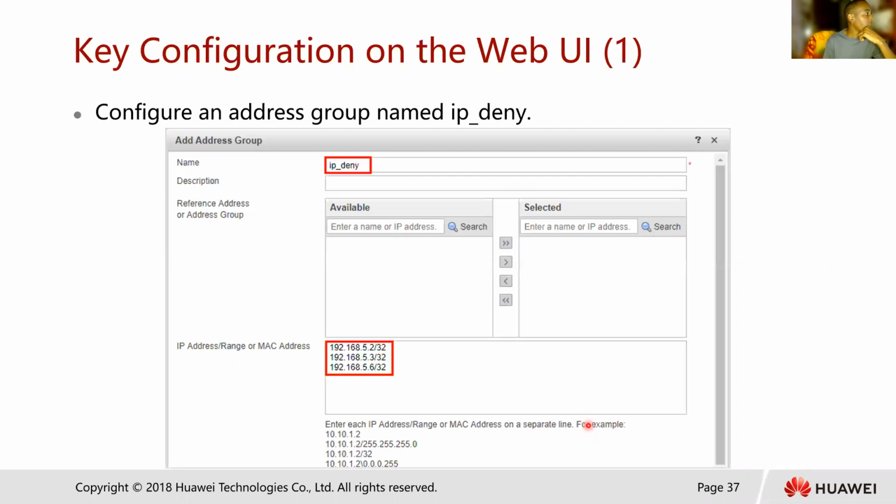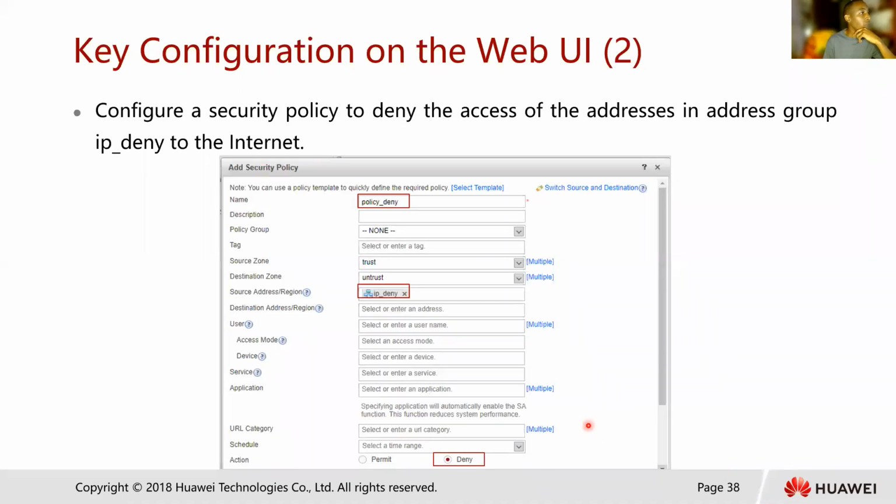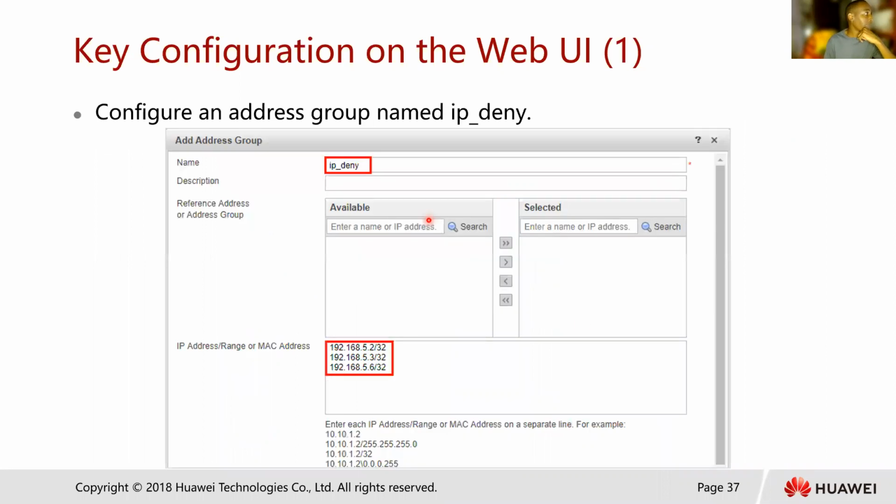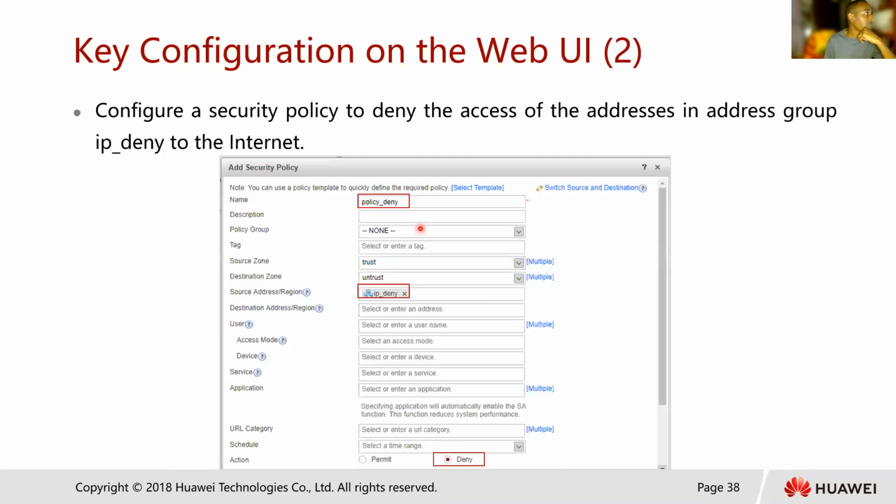After you've added the address group, you create the security policy deny. After you've created the address group, which holds the IP addresses to be denied, because you have to create the address group first, you now go to create the policy to deny access to the addresses in the address group. So you can see we'll call it policy deny. What is the source address? IP deny, right? Because you've already created it in the previous step, and the action is to deny.